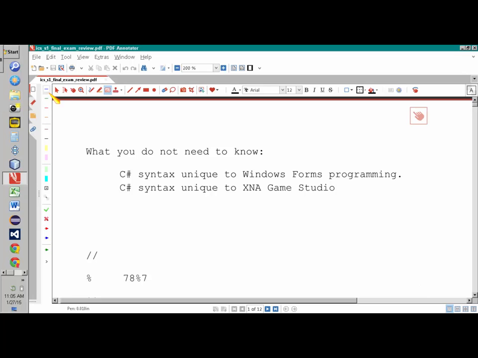So before I go over what you will need to know, let me tell you what you do not need to know. You do not need to know C# syntax that's unique to Windows Forms programming. So you don't need to know about making assignments to the text property of a label. You don't need to know what a click event is. You don't need to know any of that, those types of things.